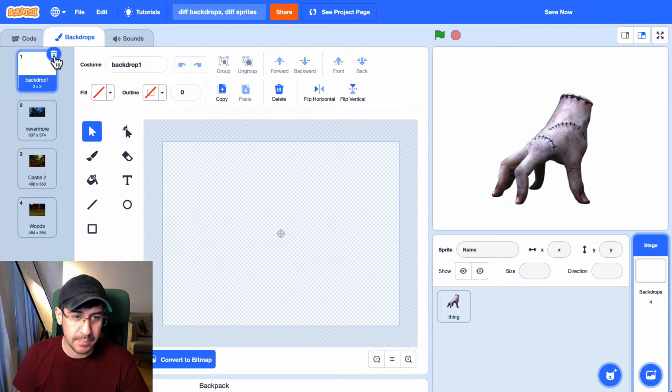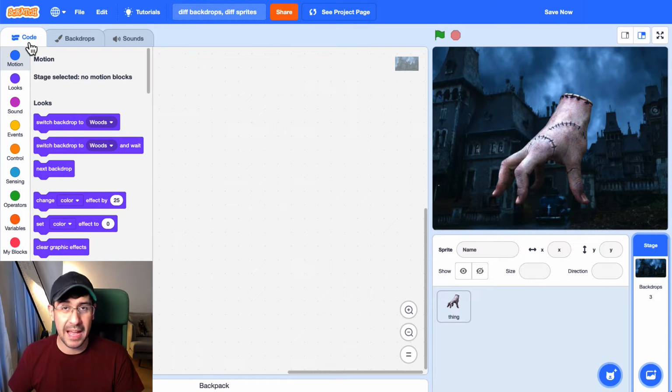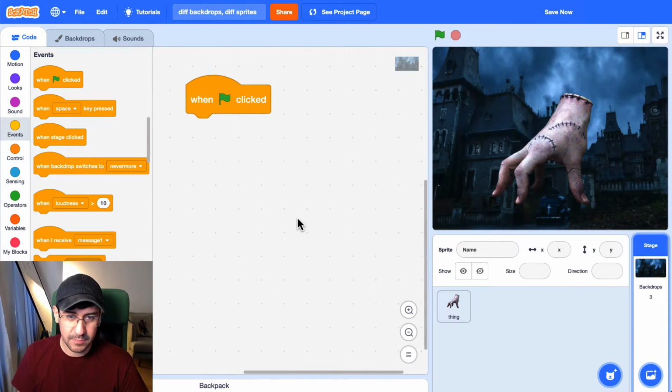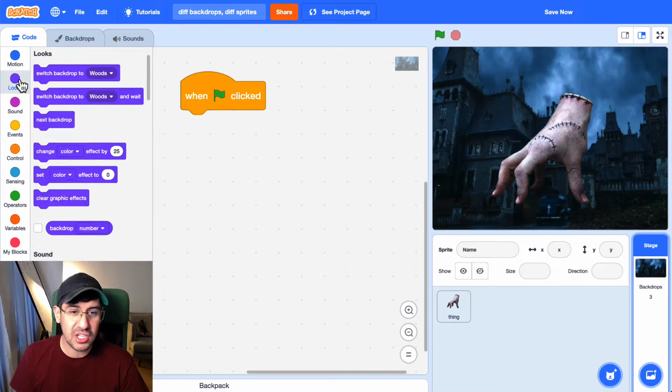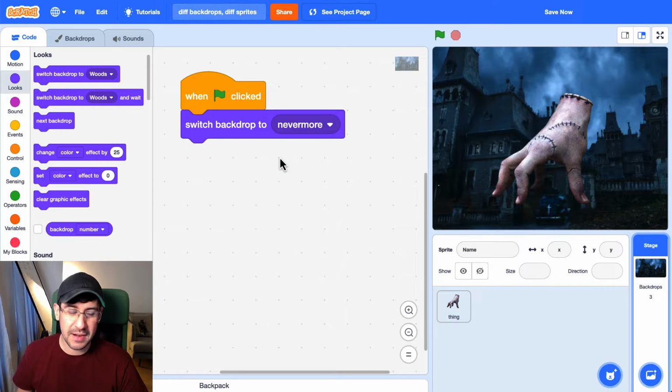So now I'm going to just delete this blank backdrop because we don't need it anymore. And I'm going to add some code to the backdrop, or to the stage area. And what I want to add is when the green flag is clicked, I want to make sure that we always start on this backdrop. So let me go over to Events, and when the green flag is clicked, we're going to make sure that we switch to Nevermore. So no matter which backdrop we're on, when we click on the green flag, we're going to start at Nevermore.